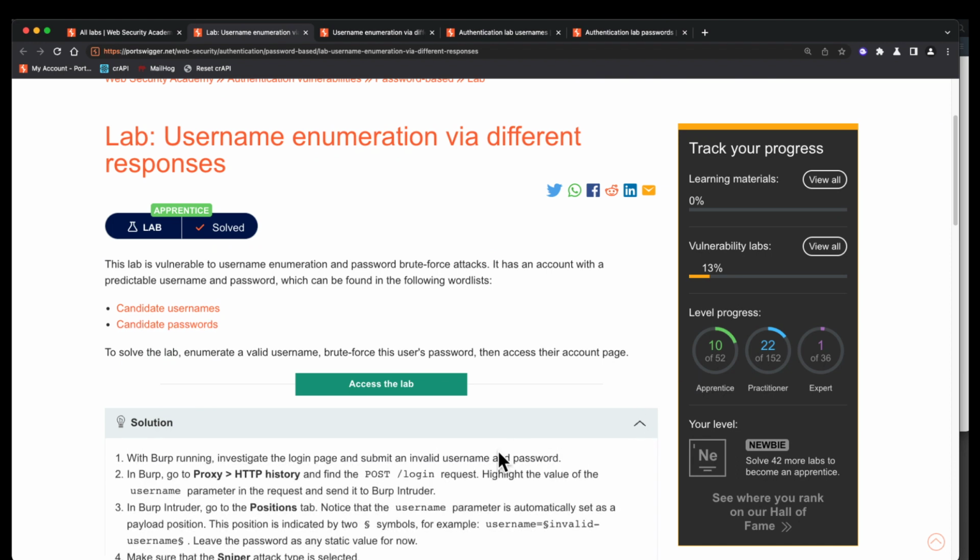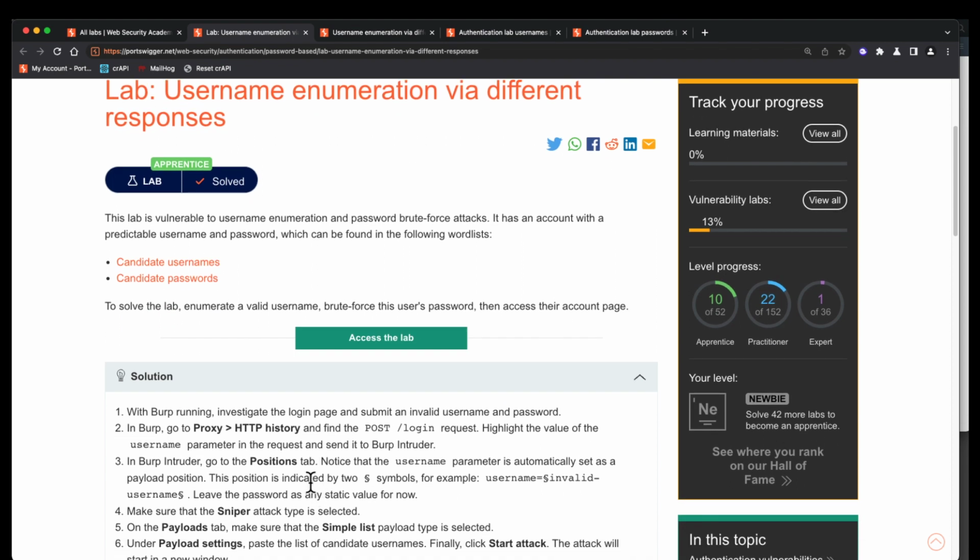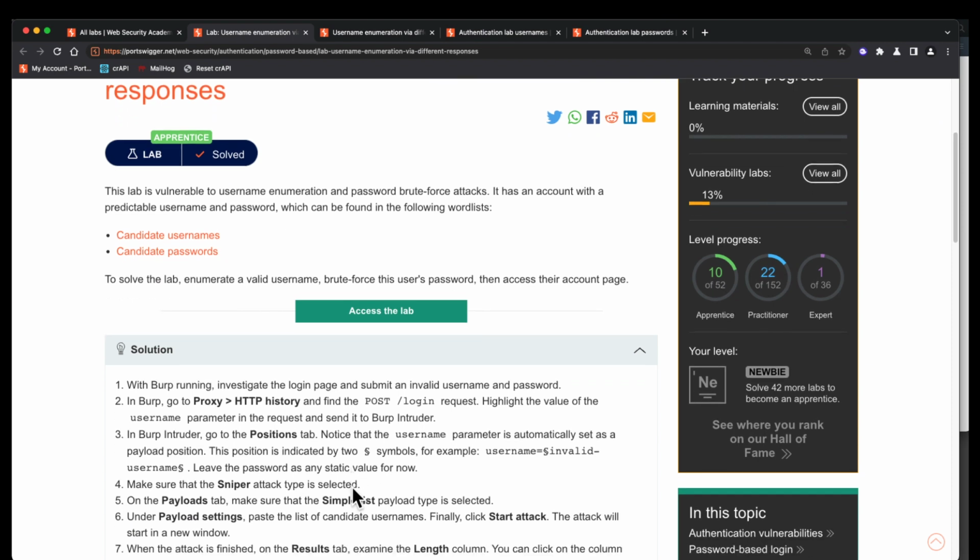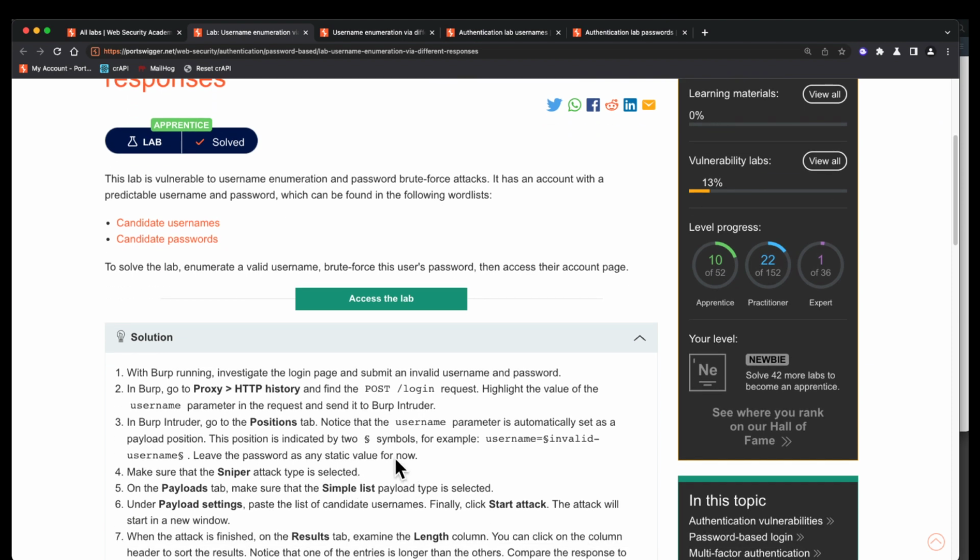All right. And so, we're going to find the login request and go to the username parameter. All right. And go to Burp Intruder. And we'll leave the password as a static value. Okay. So, let's start here.